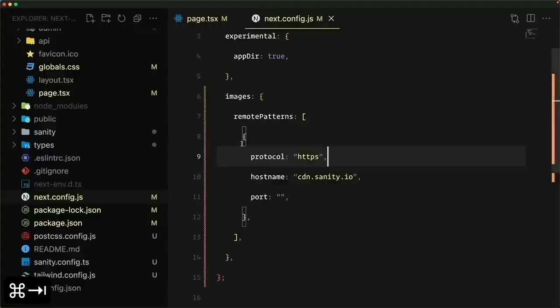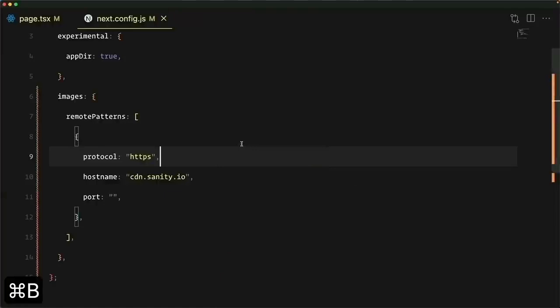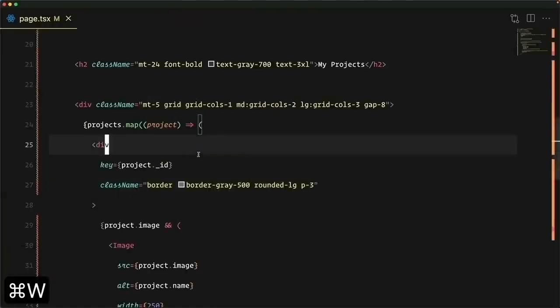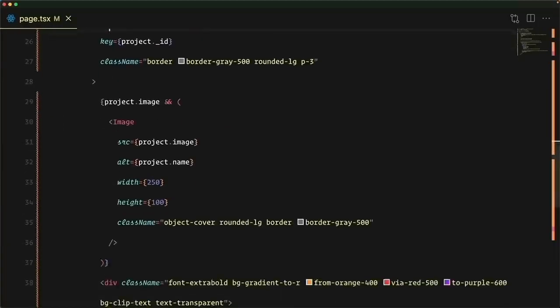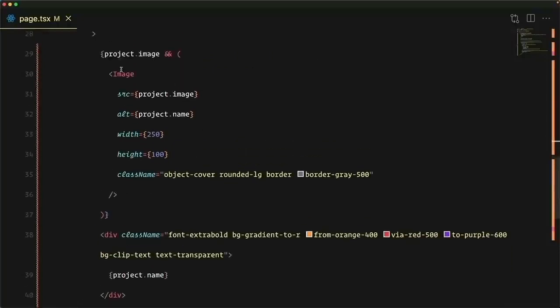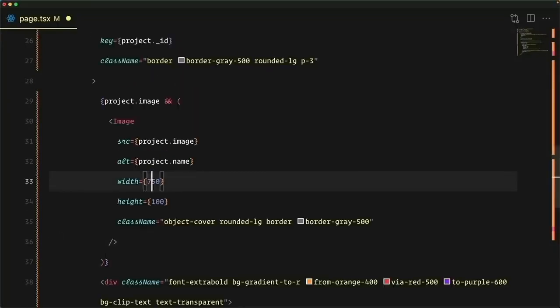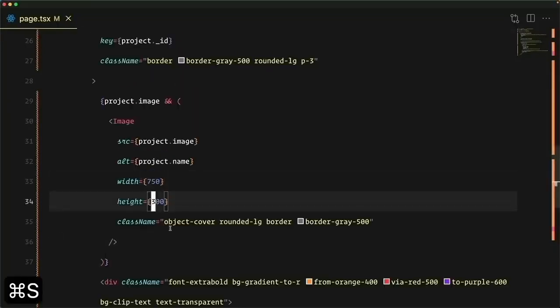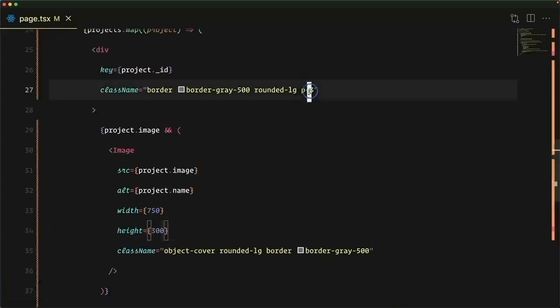So let's go back to VS Code. I'm going to go back to the page.tsx file, and let's do a little bit of cleanup on our styles. Our image, let's bump up the width to 750. We'll bump the height to 300. I kind of want to drop this padding down to 1, so let's change that to 1. And then let's up our border to 2. So let's just make those quick changes.